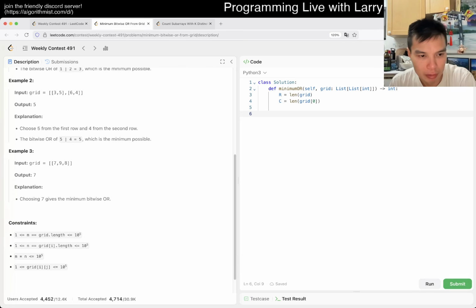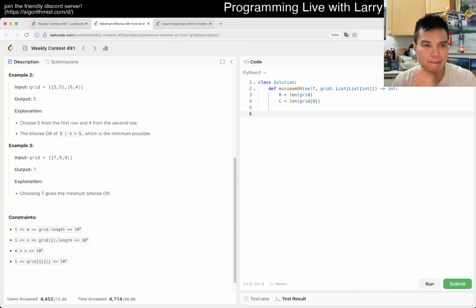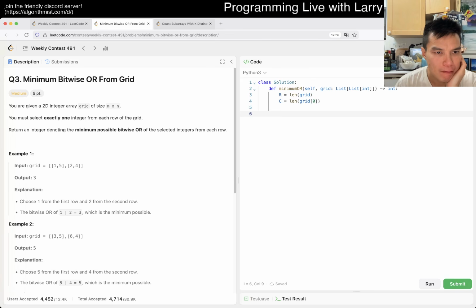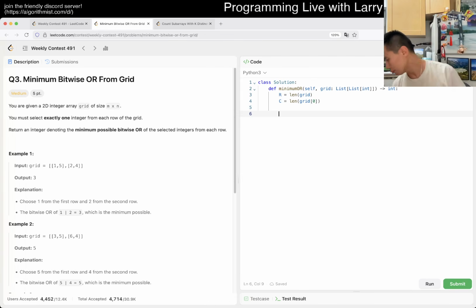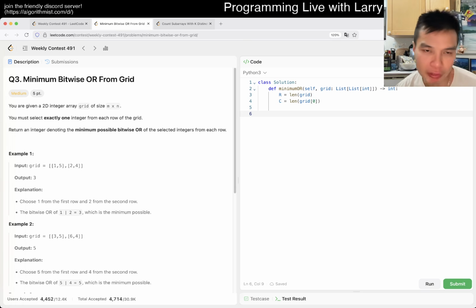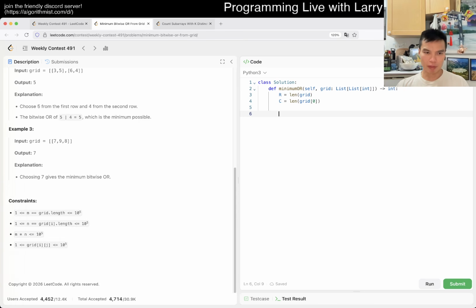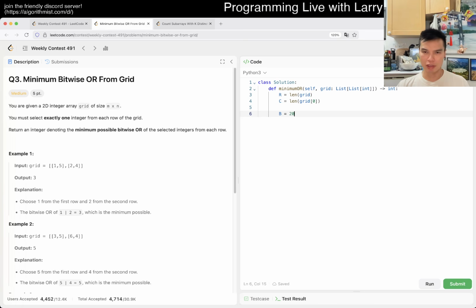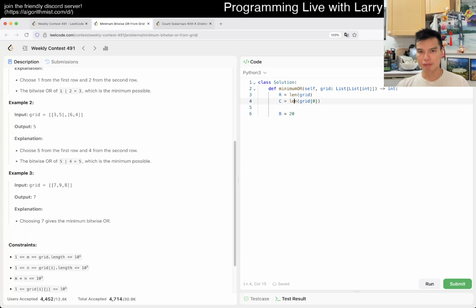So, how would I do it? Bitwise OR. You kind of want it greedy, right? So, with these things, you just kind of want it greedy, but not in a normal greedy way, you want it a bit at a time, right? So then maybe we write, what's it? So B is equal to 20. 2 to the 20 is a million. That's good enough, right? Okay.